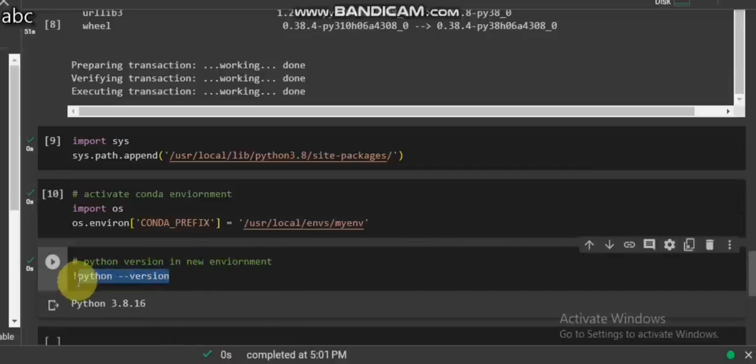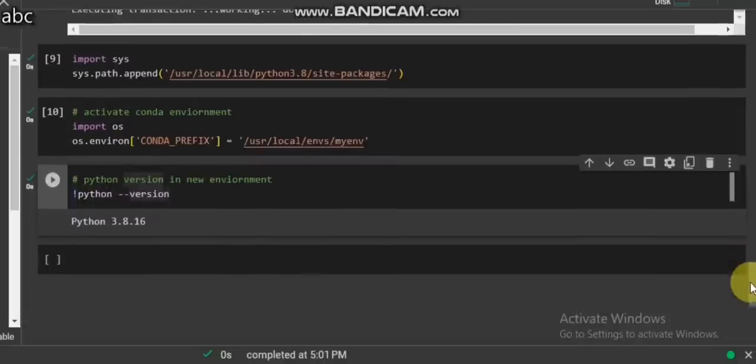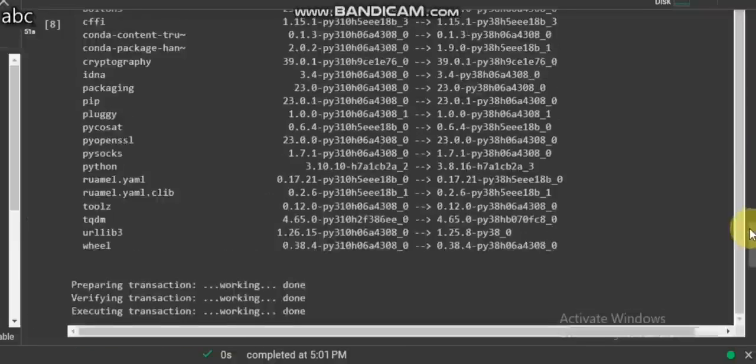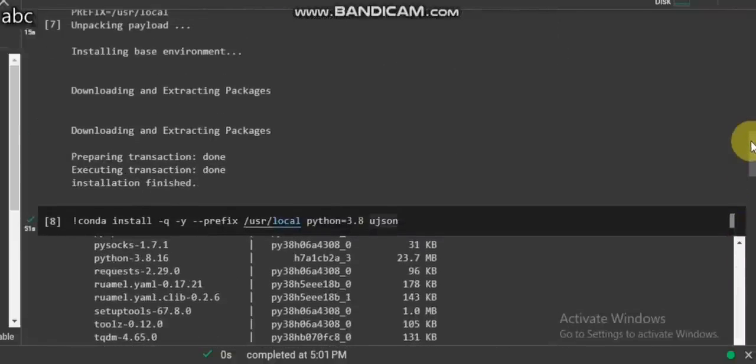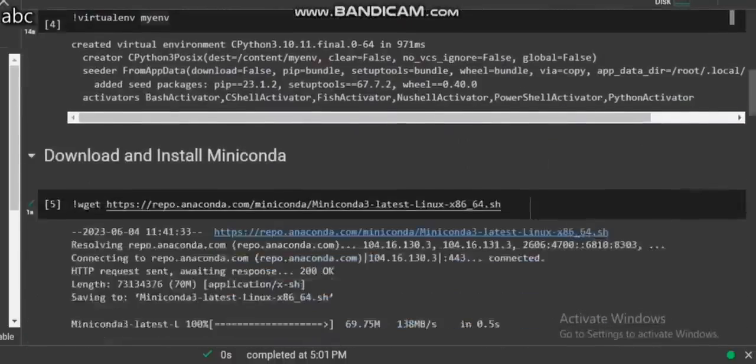Now, this line checks and displays the version of Python within the activated Miniconda environment, confirming that Python 3.8 is successfully installed and being used in the current environment. Now, by executing this line, you can see that Python 3.8 has been successfully installed on your Google Colab. Because I have mentioned in this line that I need Python 3.8 in my Google Colab.